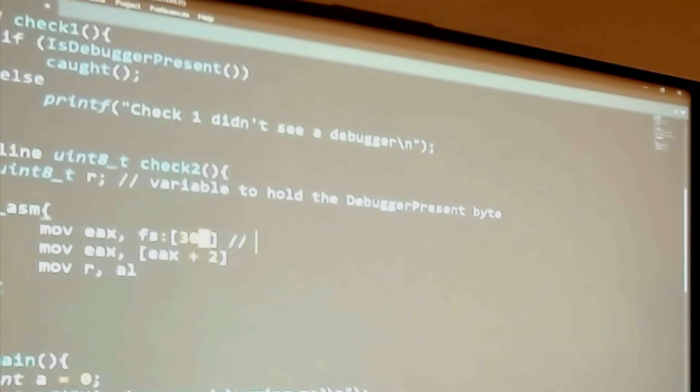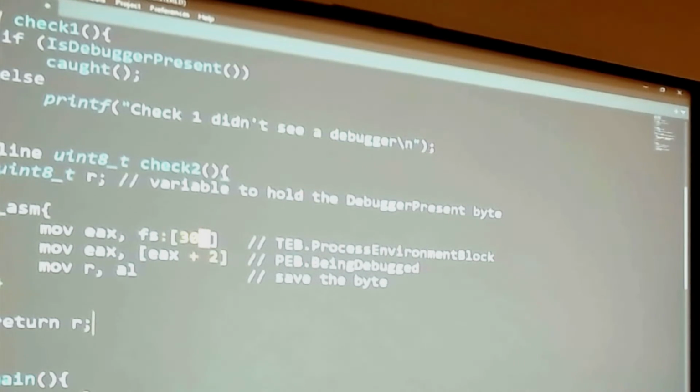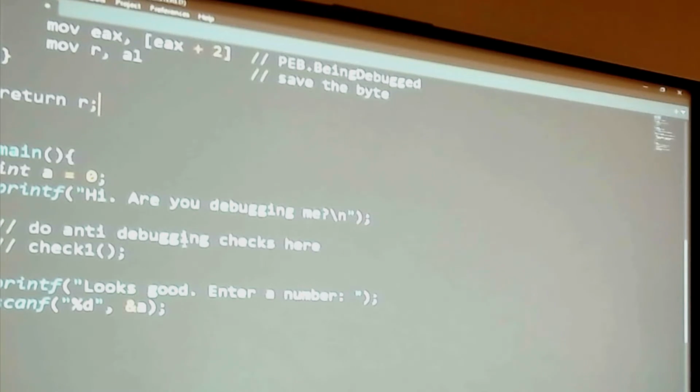So I'll add some comments here. That first line, we found the process environment block from the TEB. The second line finds within that PEB data structure the being debugged byte. That saves the byte into R. And then we can return that value back to our main function. Okay, we still need to do something with it. So we have to call this function, figure out if we're being debugged or not.